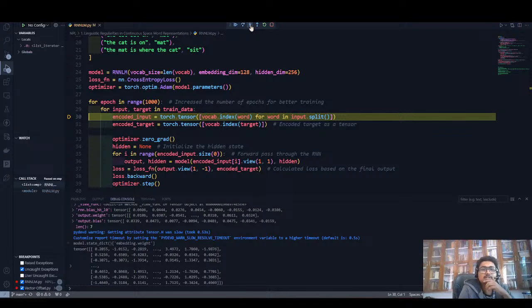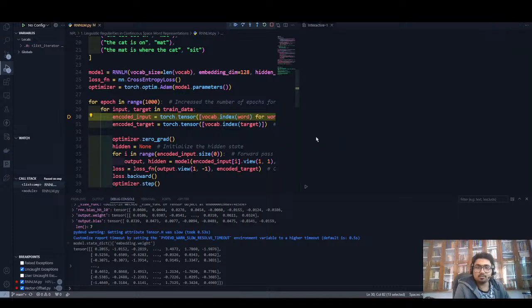Encode input. Check this out, it's really important here. The input that we have, this one, "the cat sat on". Keep this in mind: we are taking the input and splitting it. This is a string, and as soon as we split it, it will become a list. I will show you, that's so much better. I can just show the thing.